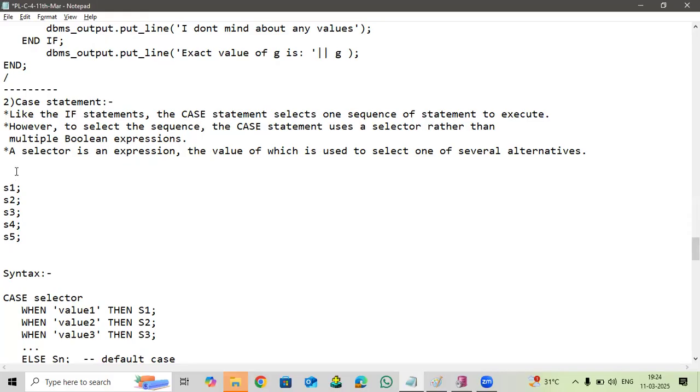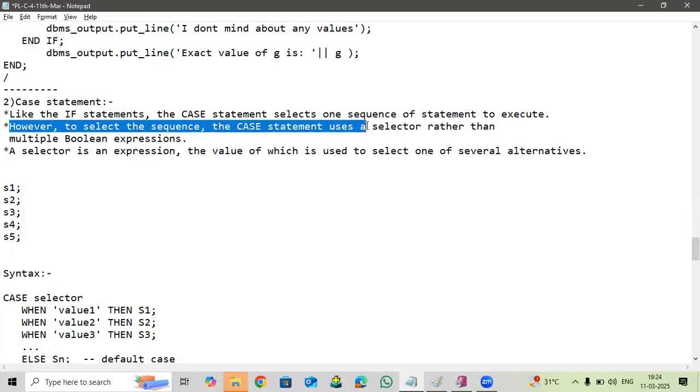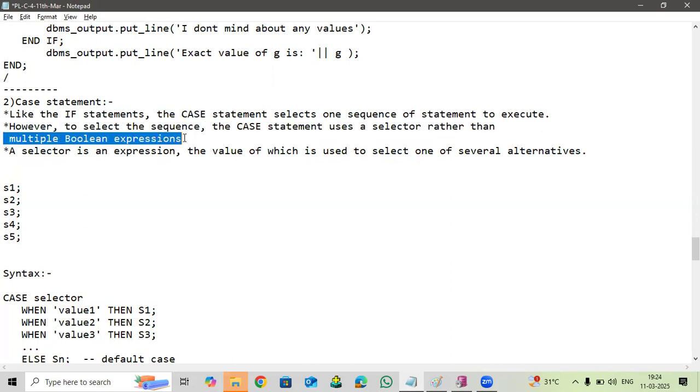It will test the third statement using a selector. Once again, to select the sequence, the case statement uses a selector rather than multiple Boolean expressions. Multiple Boolean expressions means testing with the first one: if it is true, give me the output; if not, jump to the second one; if it is true, give me the output; if not, jump to the third one.